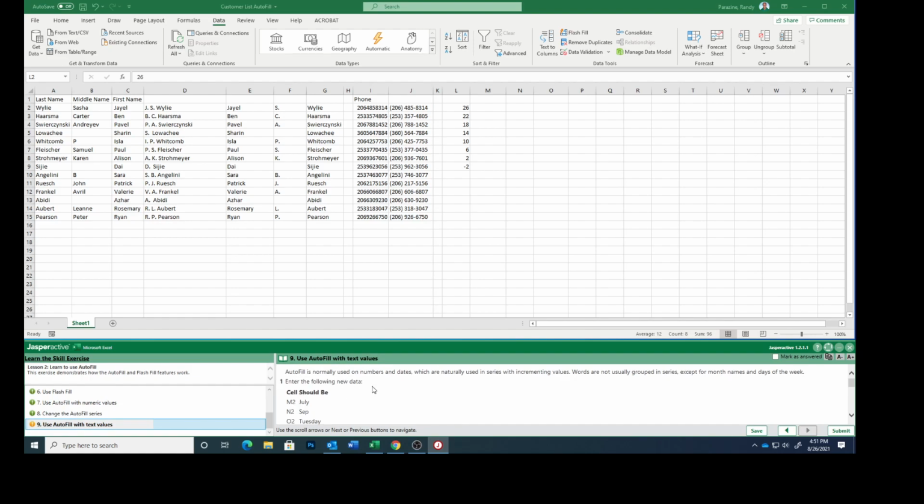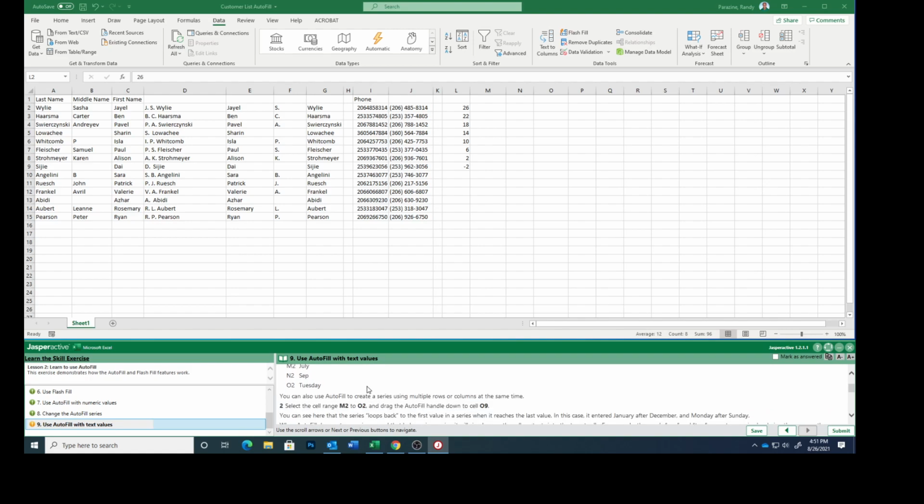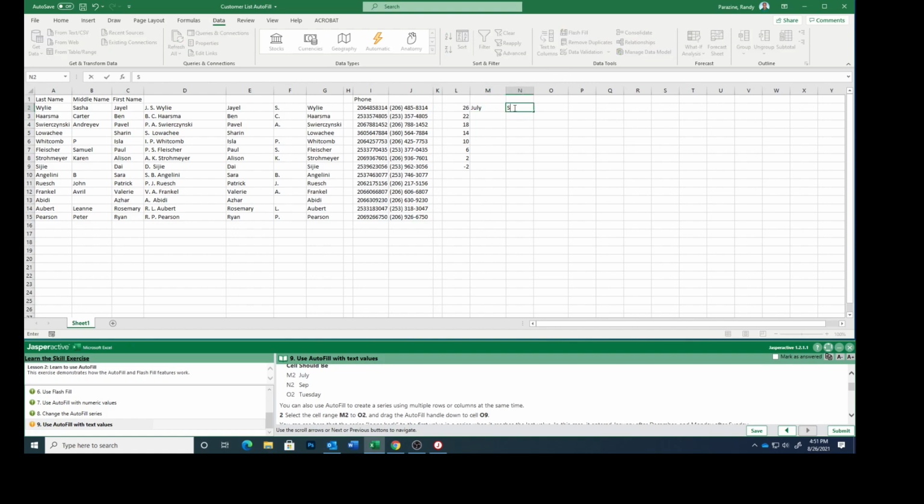Autofill is normally used on numbers and dates, which are naturally used in a series with incrementing values. Words are not usually grouped in series except for month names and days of the week. Enter the following new data. So in cell M2, we're going to type July. N2, SEP for September. O2 is going to be Tuesday.